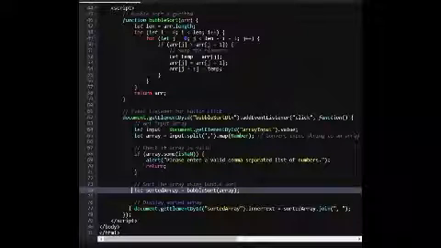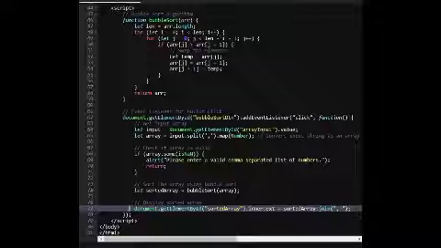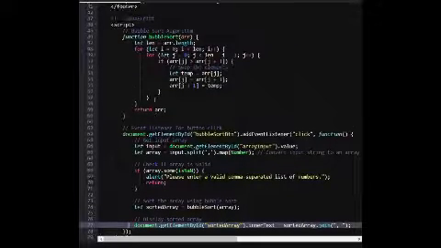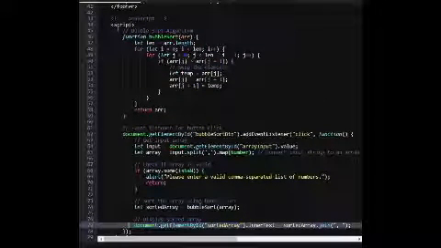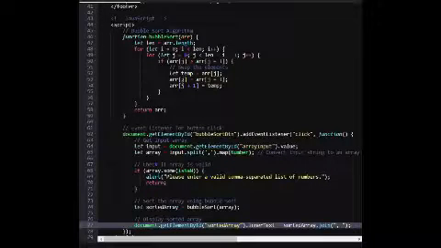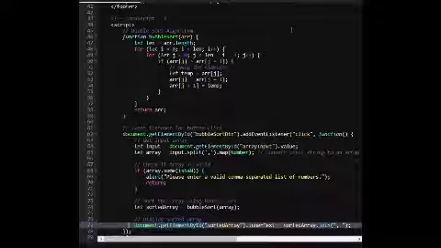Overall functionality: the code prompts the user to enter a comma separated list of numbers in the input field. When the bubble sort button is clicked, it validates the input to ensure it contains only numbers, sorts the input array using the bubble sort algorithm, and displays the sorted array in the paragraph element.